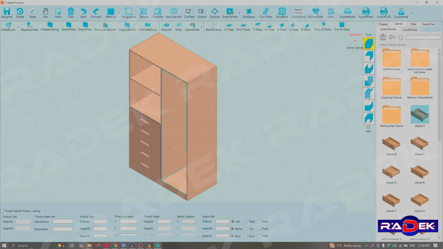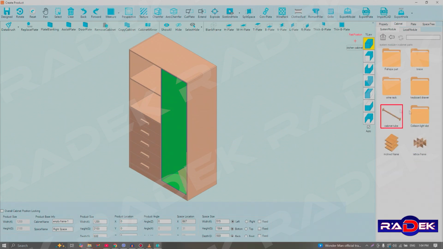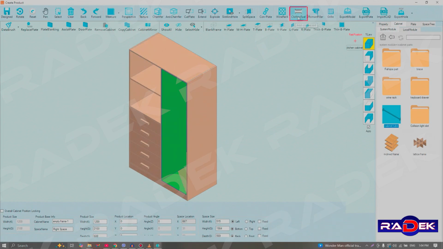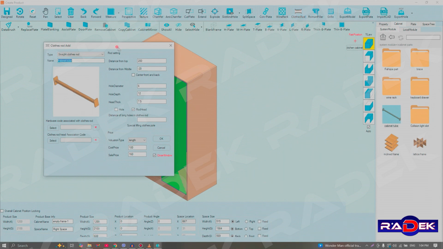Next, we can fill the adjacent section of the cabinet with elements. First, I'd like to add a clothes rod, and there are two ways to do this. We can either locate it in the database. It can be found in cabinet and then system module, then cabinet parts, and we need to select the cabinet tube. Or the other way is we can select the same option from the upper right side of the interface where it's labeled clothes rod.